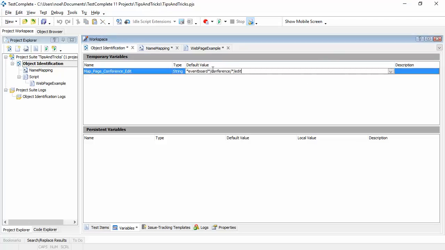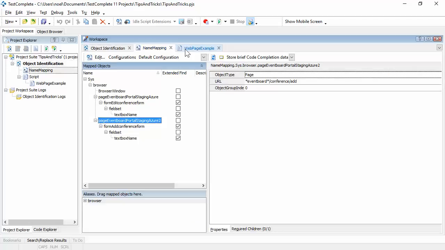And I'm just going to drop the same string that we created just a second ago. It will go in here. So now instead of having it inside the name mapping, we can have it all in one place here. It can be a little easier to find, particularly if you've got lots and lots of pages. Now out here, this is the edit page.